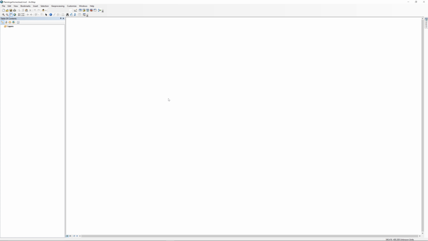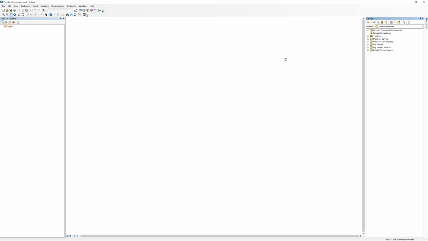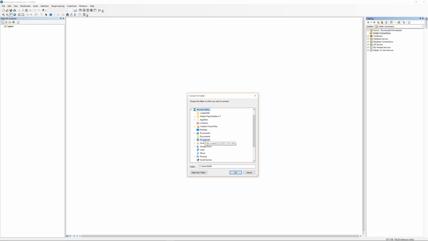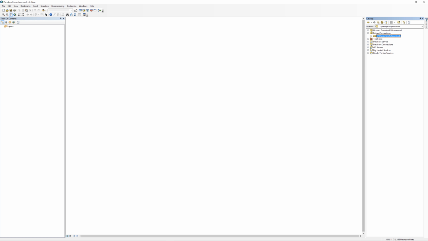The easiest way to add data is to use the catalog window. You'll typically see the catalog window pinned to the right side of the screen. If you don't see it, just click the button with the yellow file cabinet icon. When you first open the catalog window, you may not see the project folder right away. If you don't see it, you can add it using the Connect to Folder button. In this example, I'm going to connect to the Downloads folder so that it will appear in the catalog tree. Now I can access anything in the Downloads folder right from the catalog window.